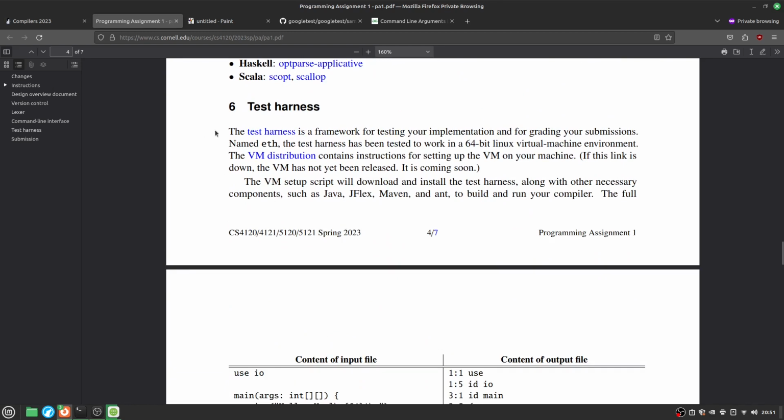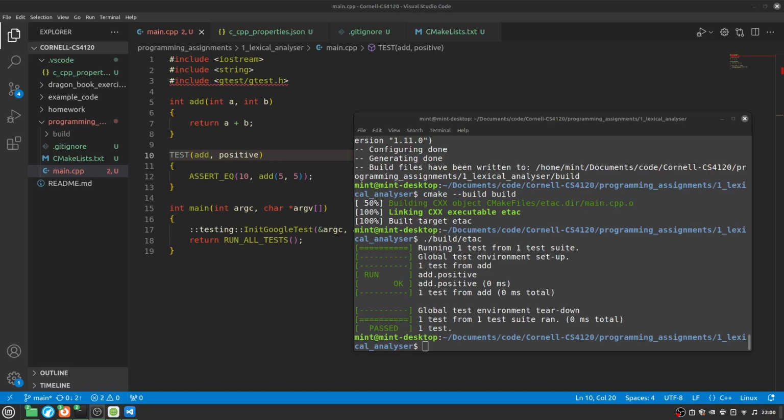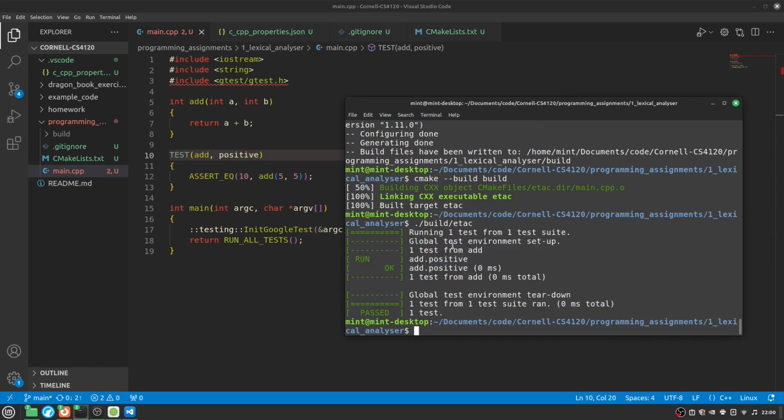I'm just going to pause this until I get set up completely with my environment. Alright, so now I'm all set up. I've got my environment set up. I've got CMake installed, and I've got the Google Test Suite installed, and you can see here we've got tests running now. So the next step is going to be handling these command line arguments.